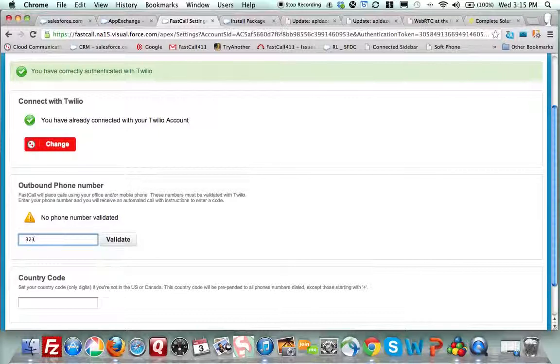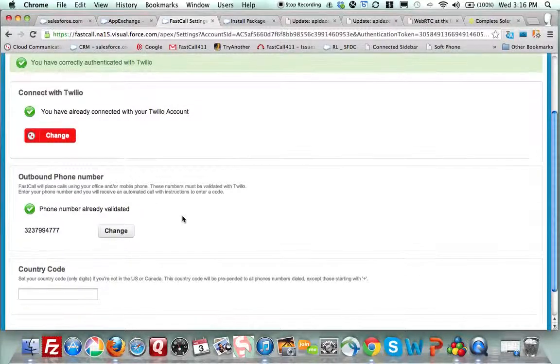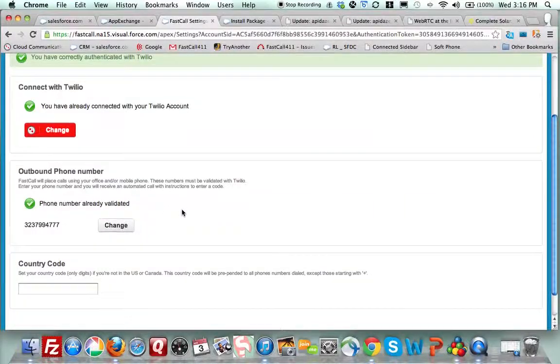I'm going to put in my work number, and I'm going to validate that. It's going to say that the number was already validated because I have that number validated in my Twilio account. If your number is not validated in your Twilio account, you're going to receive a phone call, and Twilio will give you a 6-digit code on that call. You'll have to enter that in when you receive a call, and that will validate that number as a caller ID. And you can use any number that you're able to validate as your outbound caller ID.